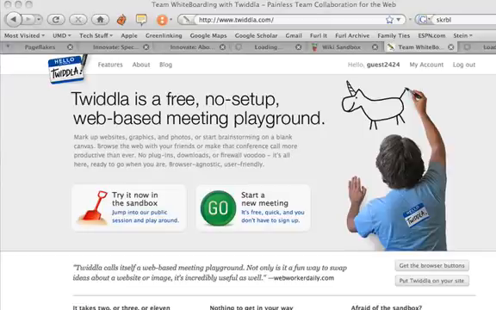So this video is just going to be an overview of the features in Twiddla. Twiddla, as you can see right there on the website, is a free, no-setup, web-based meeting playground. Think of it as an interactive online whiteboard that you can use. I don't even need to sign in or create an account to be able to use it.